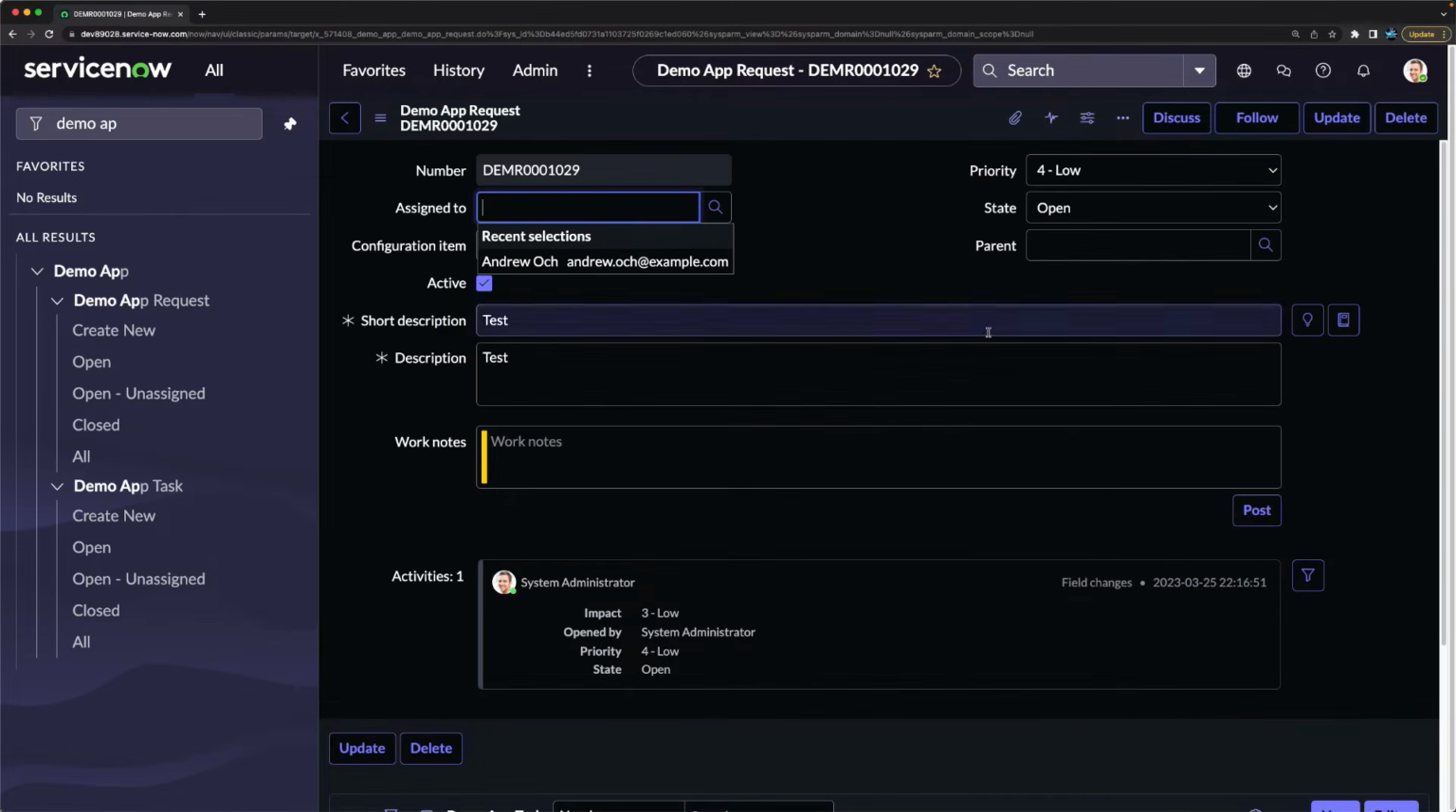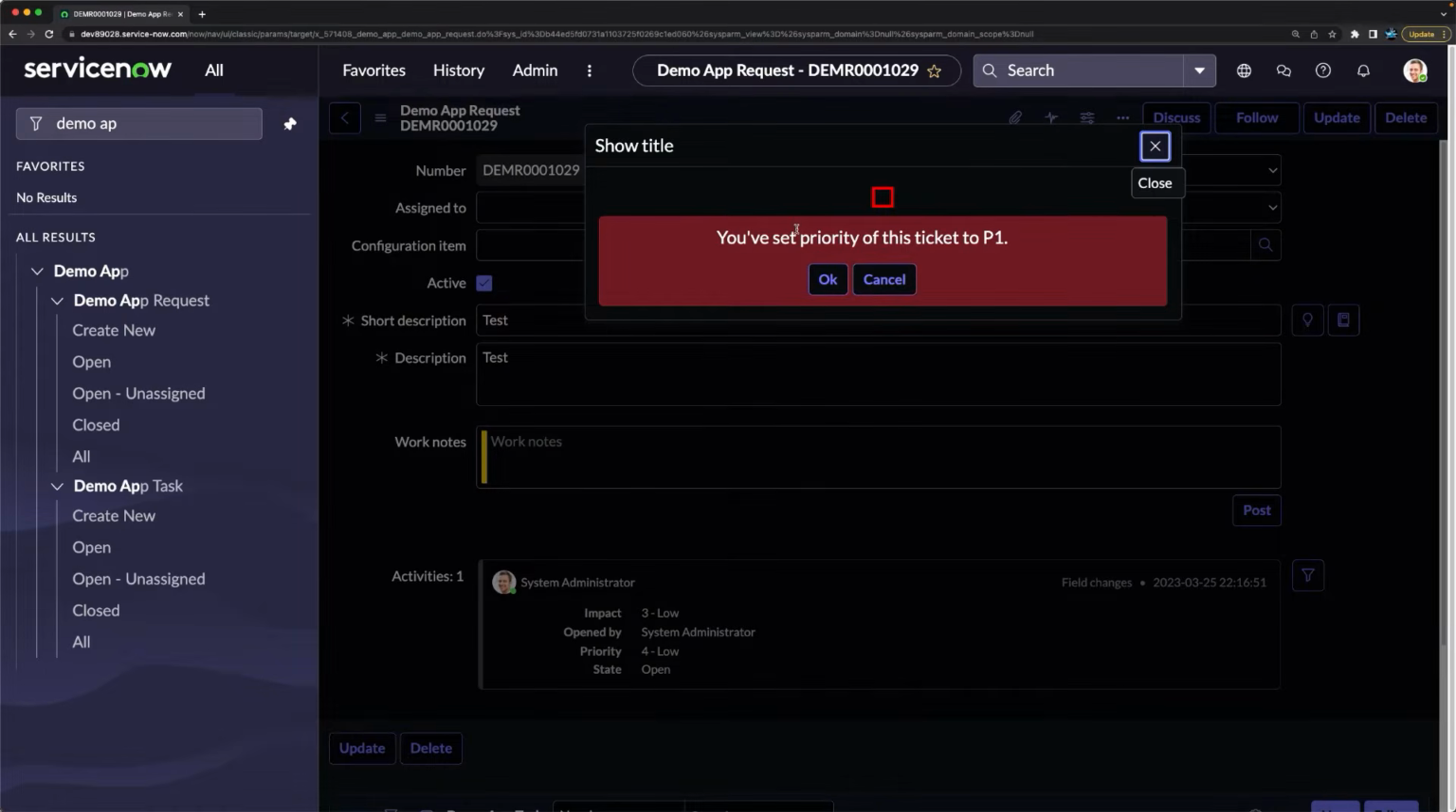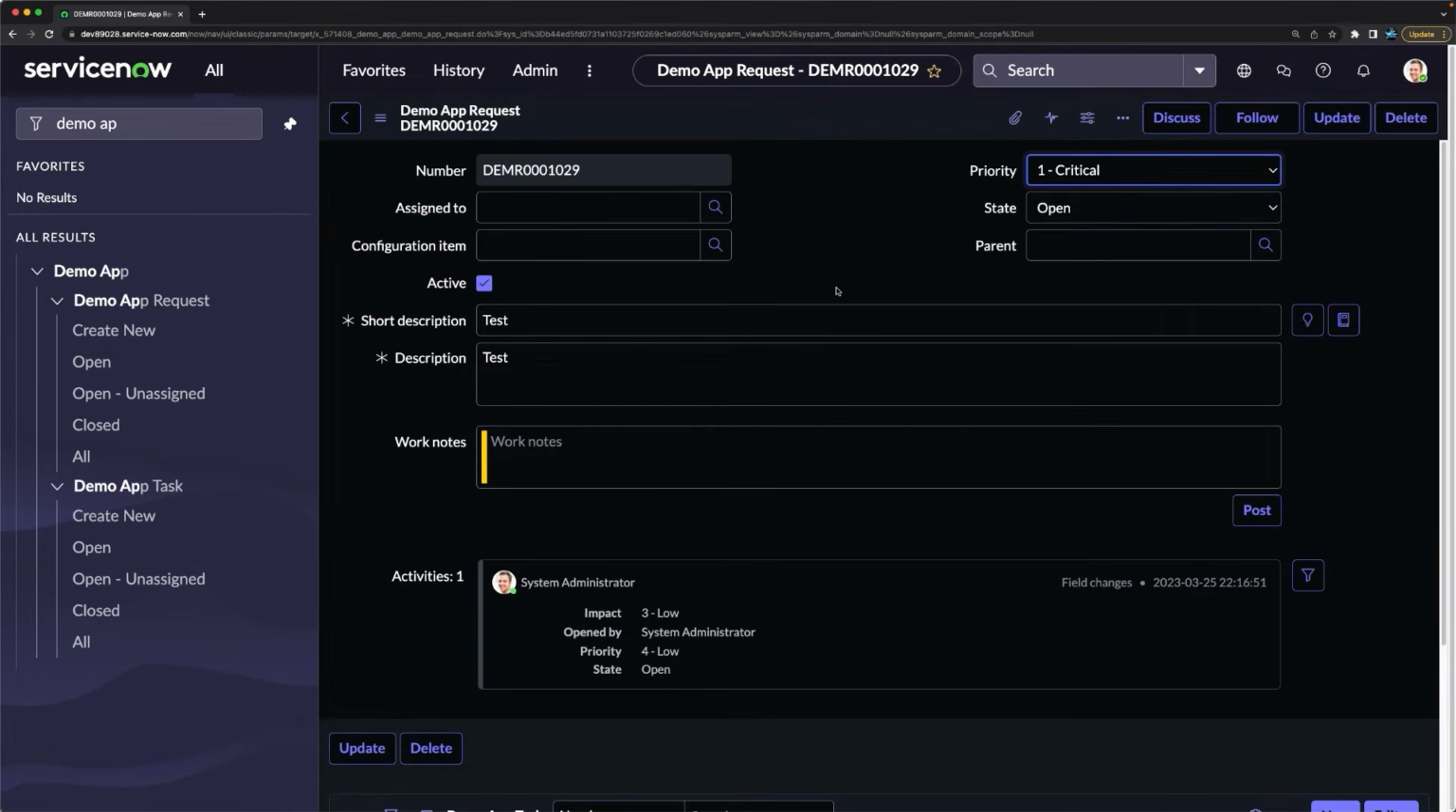For example, if I open this, like for example, I change this to priority 1, it will open up a pop-up. See, you have set the priority of this ticket to P1, and I can click on OK. It will set to P1. So we will test this. You can see this is custom UI. So this is part of the UI page we created. So we will test this as well.